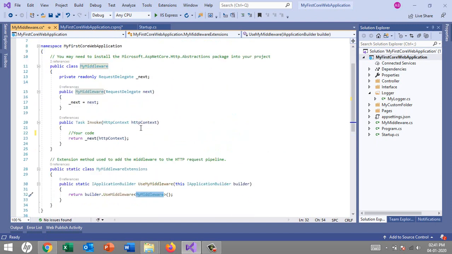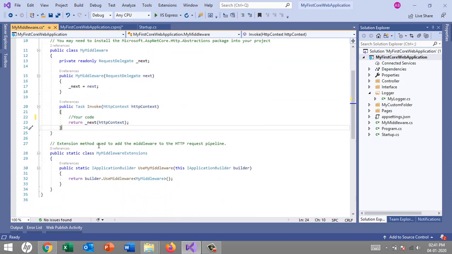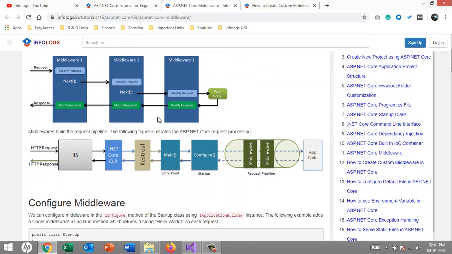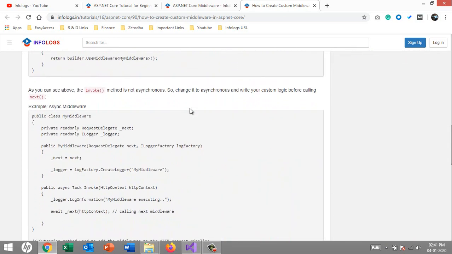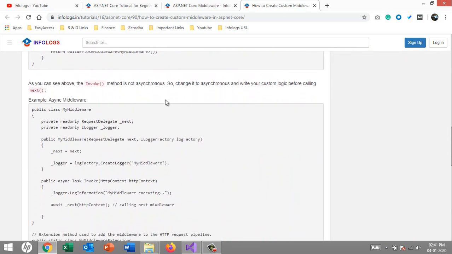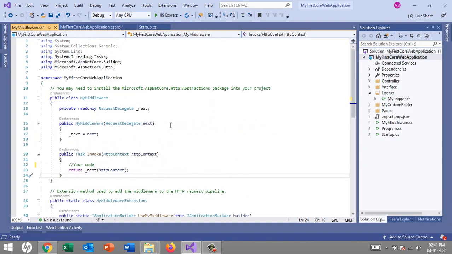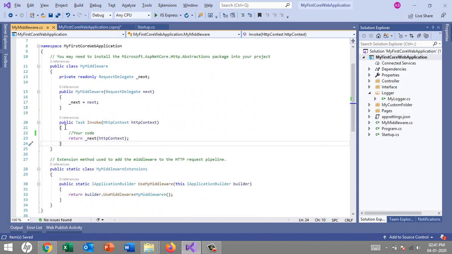This is the default code available whenever you add the middleware class template. If you don't add the middleware class template, a basic simple class will be loaded, so the other things you have to write on your own. Coming back to our article, we have already added this, so we got this code. As you can see, the invoke method is not asynchronous, so the request is not async.